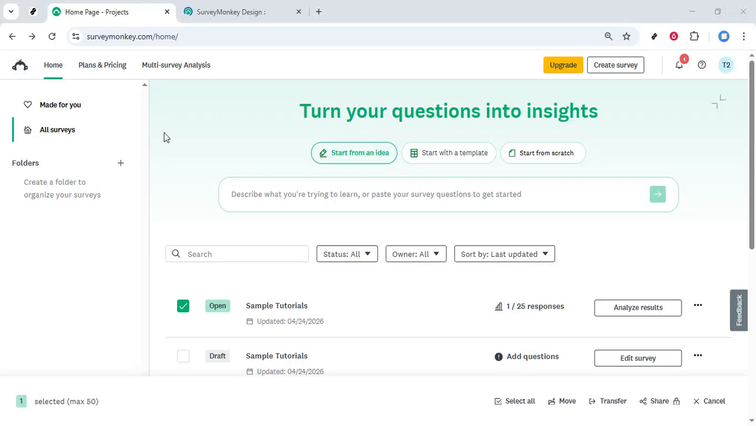In this quick guide, you'll learn how to pause a survey in SurveyMonkey. Whether you're gathering feedback for a project or collecting data for research, there may come a time when you need to temporarily halt responses. Perhaps you need to analyze the collected data without further input, or maybe you've reached your desired sample size. Whatever your reason, pausing a survey is a straightforward process in SurveyMonkey, and I'm here to guide you through it.